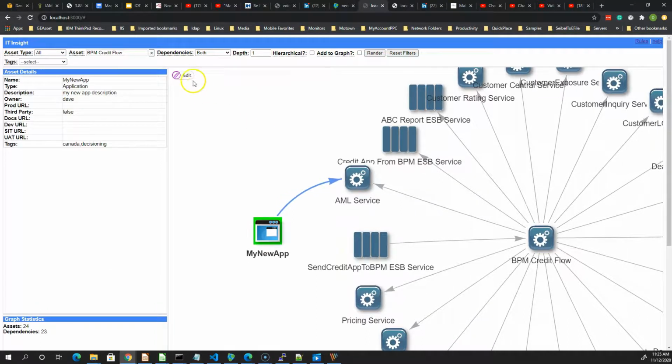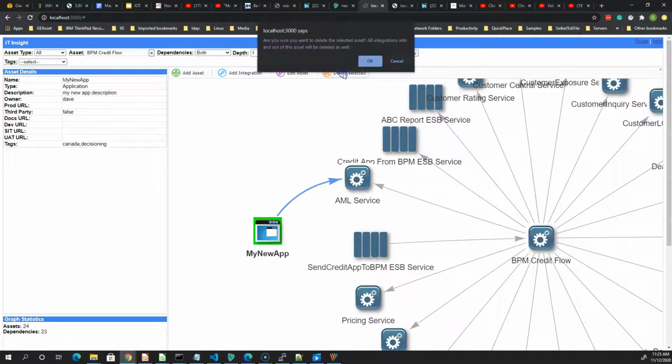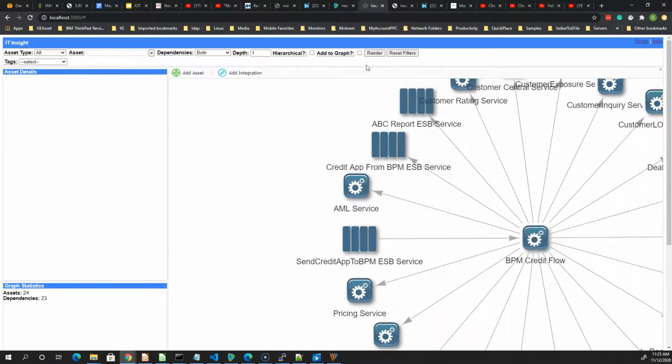Or I have the ability to delete the asset altogether. In this case, by deleting this asset, I'm also going to delete any relationships or integrations that it has with anything else. So that shows the capability of being able to dynamically and in real time update the inventory, the set of assets, and their relationships.